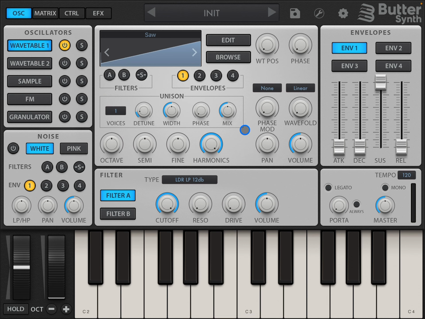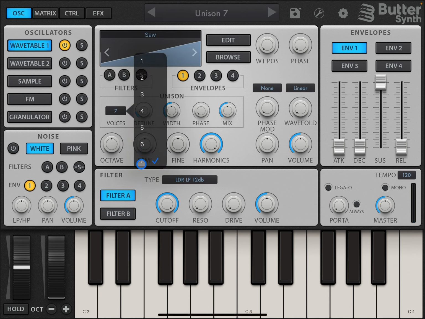We're just going to work with wavetable 1 today. So this is what wavetable 1 sounds like with no patches, nothing. That's what it sounds like. So to make this sound more lively, we're just going to pump up the voices to max. So it's going to be 7 voices, and it's going to sound like this.